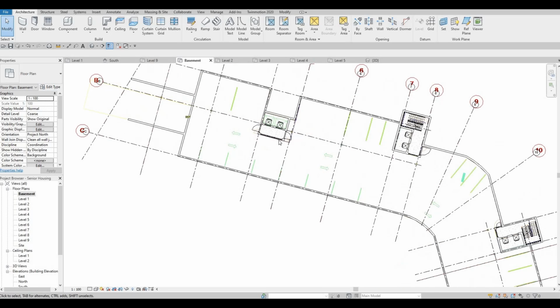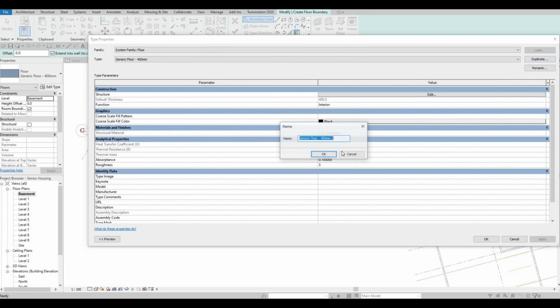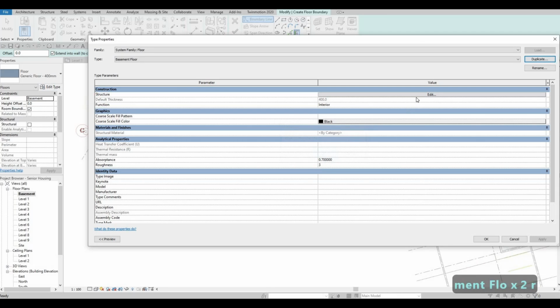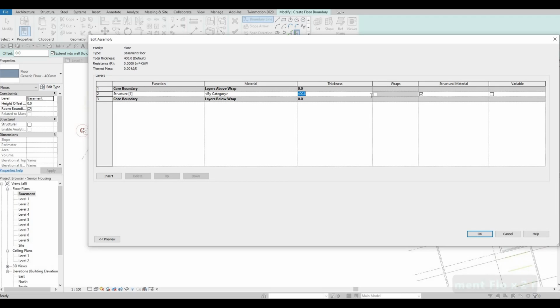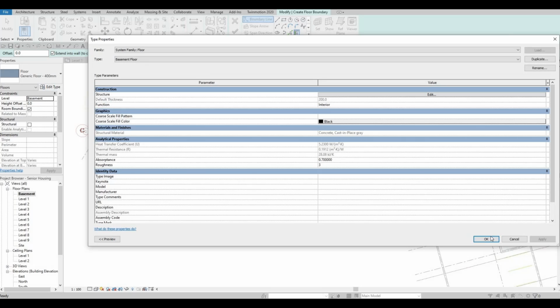Actually, we could add in the floors here. So we could do that by going to architecture and then click floor. Let's edit this floor. Edit type, duplicate. This will be basement floor. Press OK. Edit type. Let's change the thickness to 200. And then this will be cast in place gray concrete.